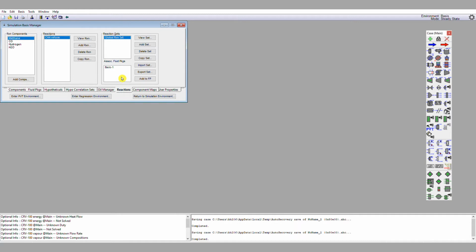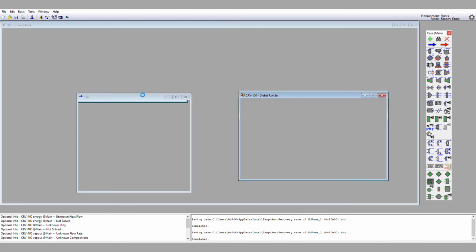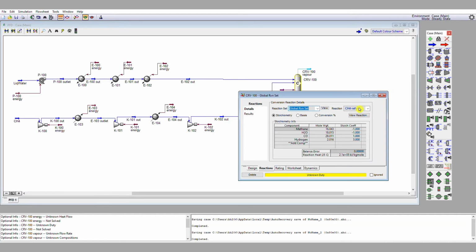Reactions were the last thing that we defined, and so the basis manager is already open on that screen. I would check this box here to see whether there is an associated thermodynamic description, an associated fluid package for this reaction set. I can see that here there is one, it's basis one. If there wasn't, I would single left click global reaction set and just say add to fluid package. Since there is one here, however, I'm going to return to the simulation environment by pressing on the button that states exactly that.